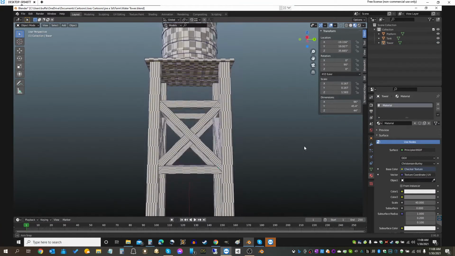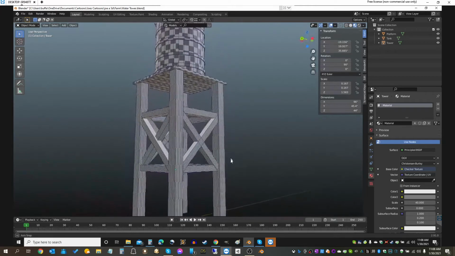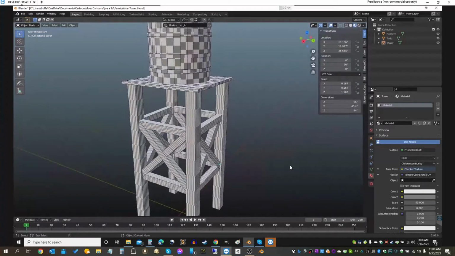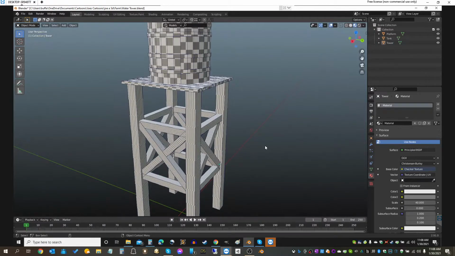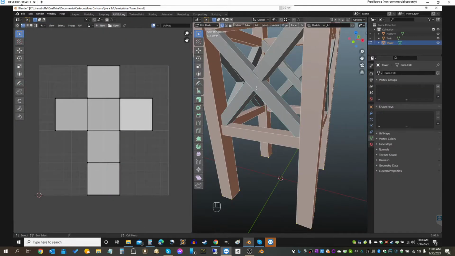Anything weird about that? Oh, that is weird. Why is it looking like that? Why doesn't it look like that? Because it needs to be UV wrapped. UV unwrapped. Right, UV unwrapped. So we go up to our UV editing.